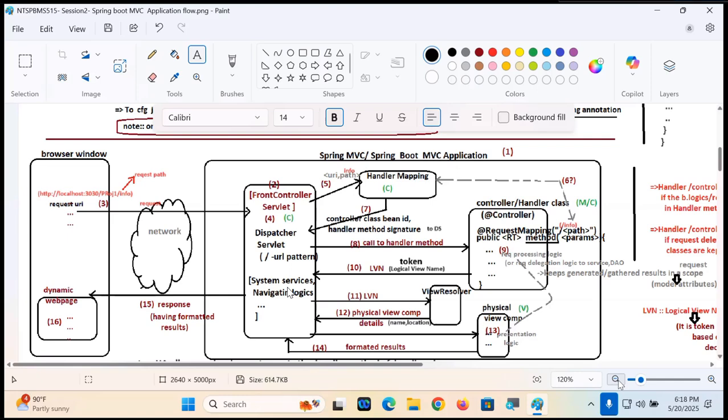Handler method sends the logical view name as a token to the dispatcher servlet. Why is it not sending the physical view component name? Because if you send that, you have to hard code it. Tomorrow, if the view technology or file name changes, it will be a problem. That's why it sends a token. In a property file or XML file, we link that token with the real file name. So tomorrow, if the view technology or file name changes, I have to change the property file, not the source code of the controller class. That's why we use the logical view name.